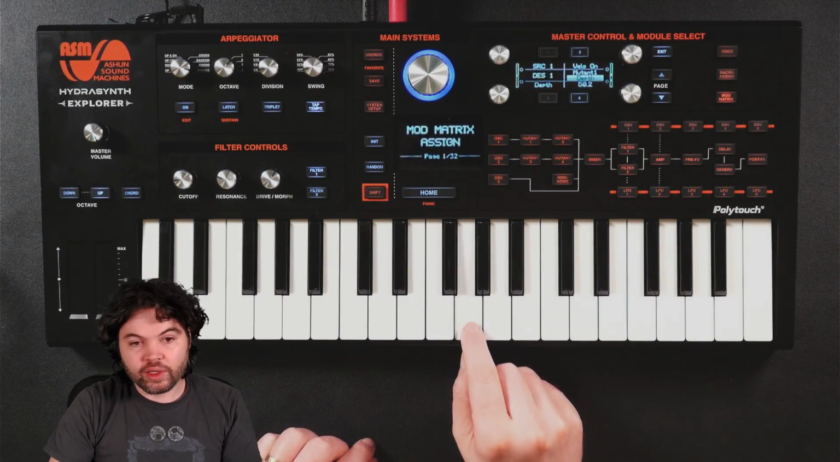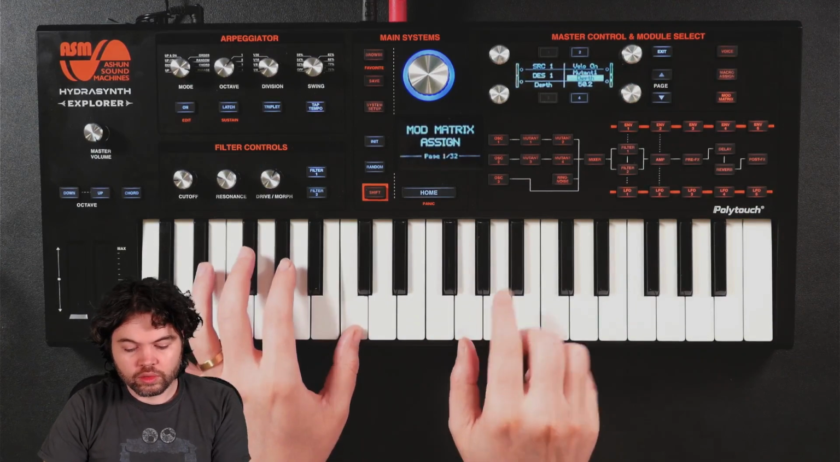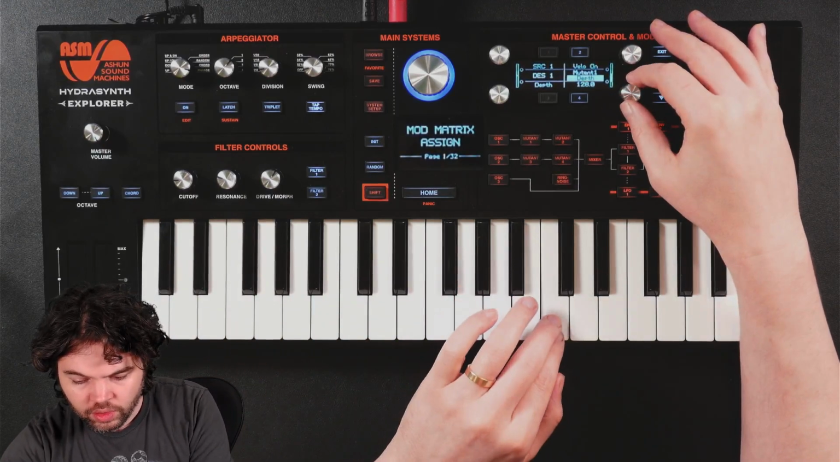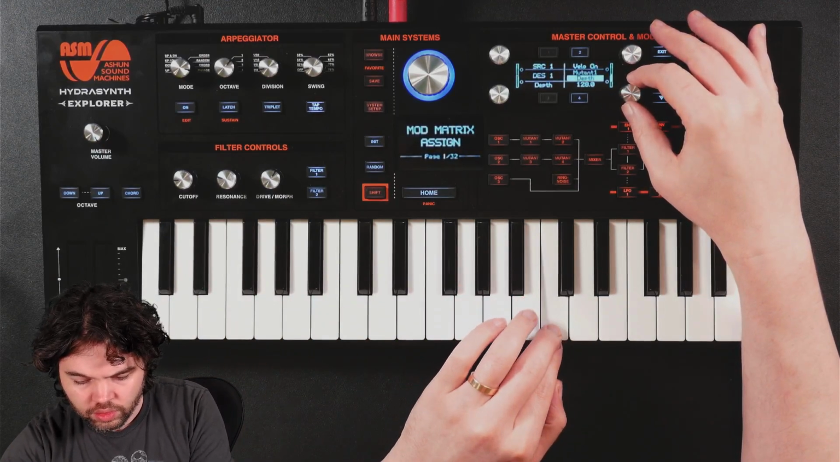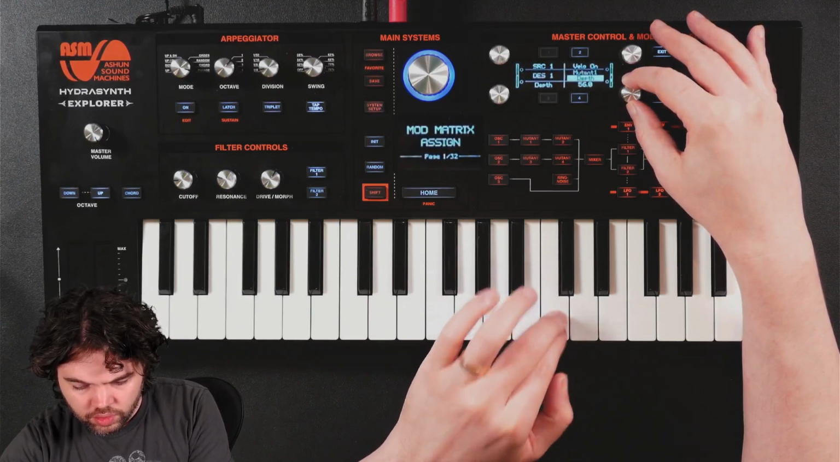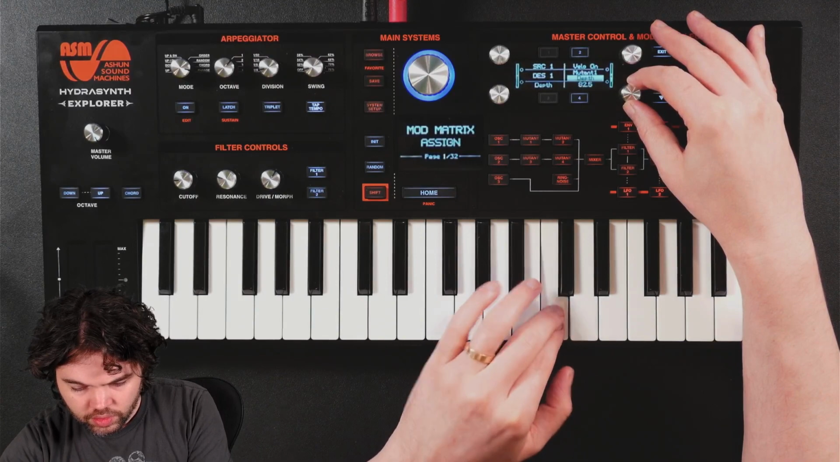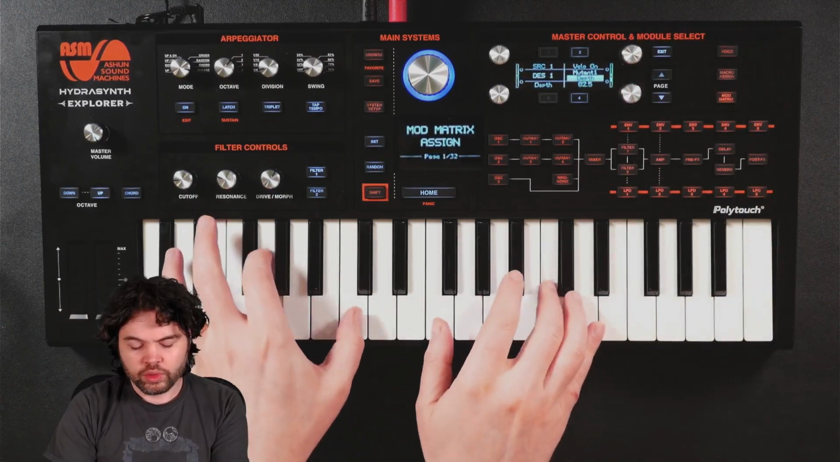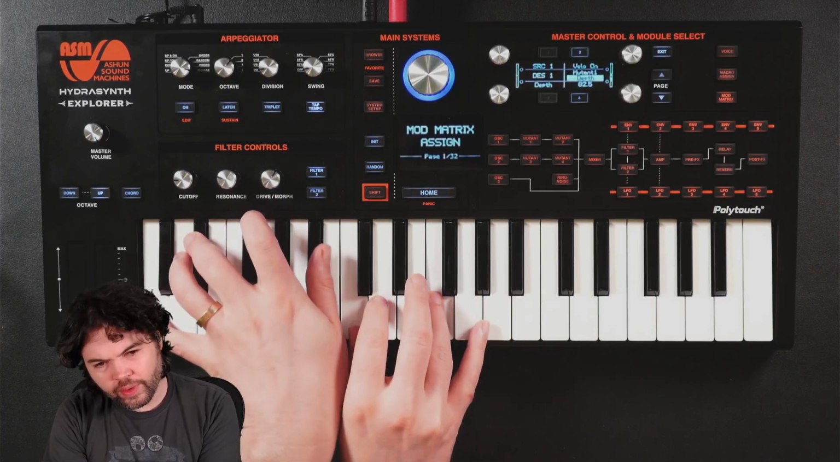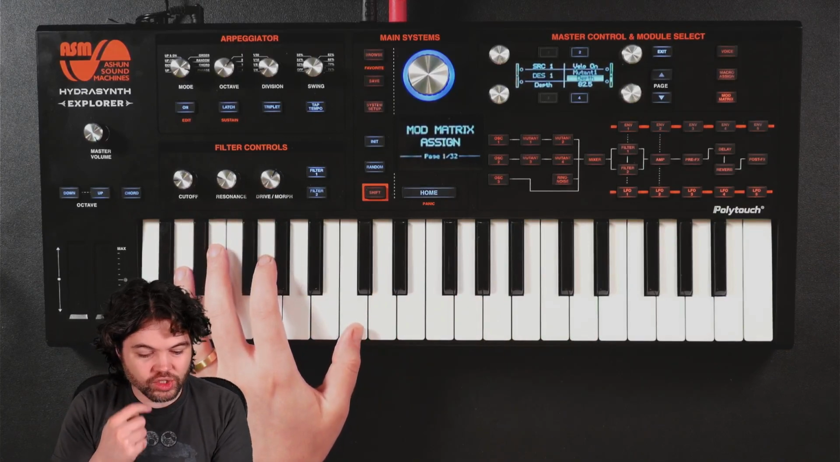So let me press lightly. See what happens if I increase that more. So we already have some slight timbre variation because of that.